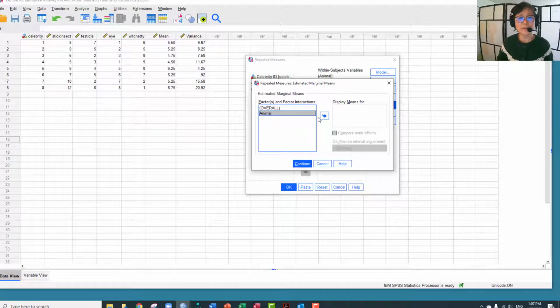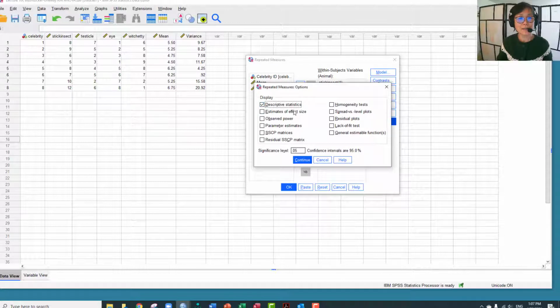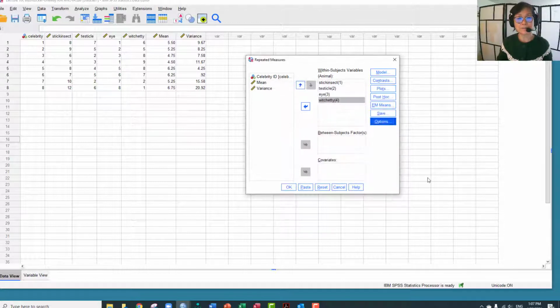So animal, move to display means for, click this. By default, remember this one gives you what? By default, paired comparisons, right? That is the source of our post hoc test. Then we'll use the most conservative one, which is Bonferroni. Then save, we don't use anything, and options. So let's ask descriptive stats and the effect size, and then continue. Then paste it to build your program, and then I will run it.